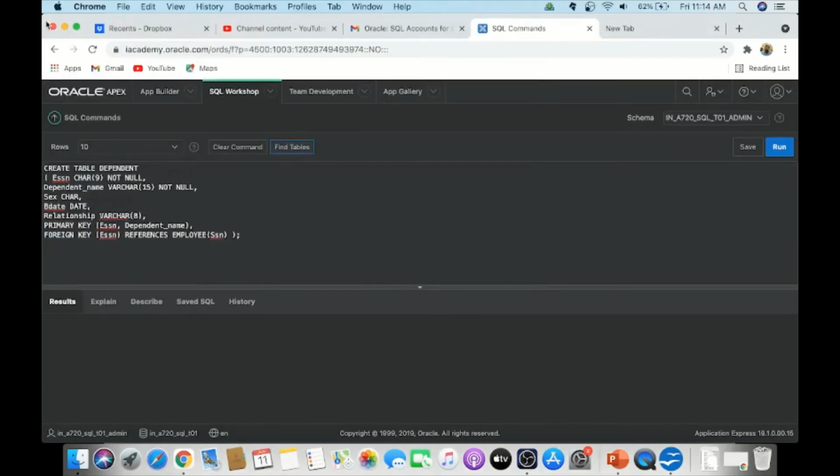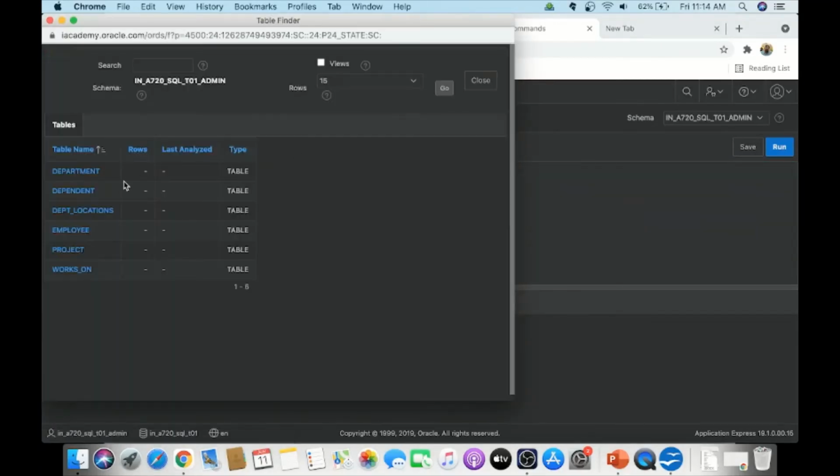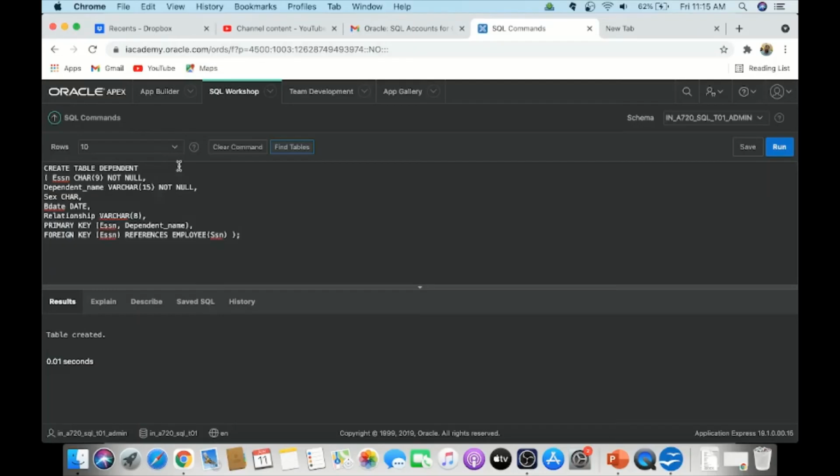So it is taking time to create this. Okay, the table has been created. Now you can see the tables: department, dependent, department locations, employee, project, and works on. So we have created all the tables.